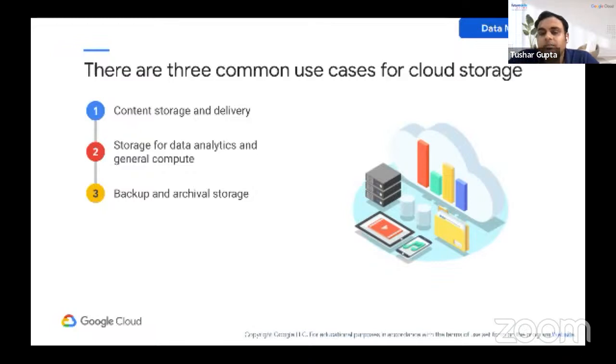I've actually spun up a lot of VMs, and I need scalable storage just to store my data for that particular virtual machine. So this is where you can also use your cloud storage as an object storage as well.